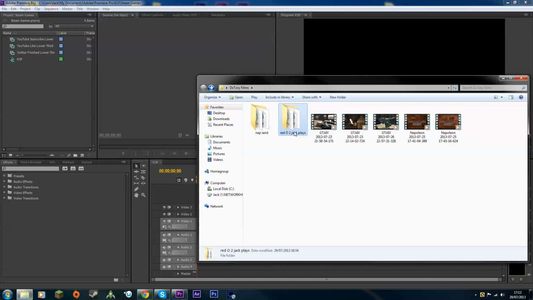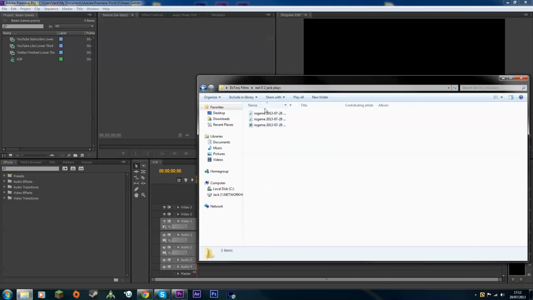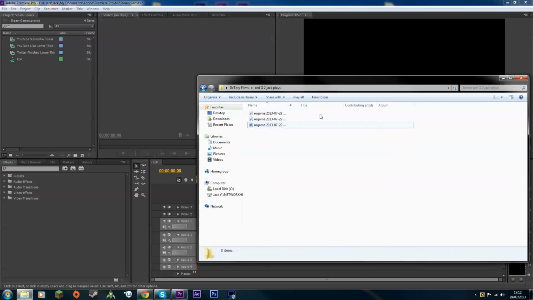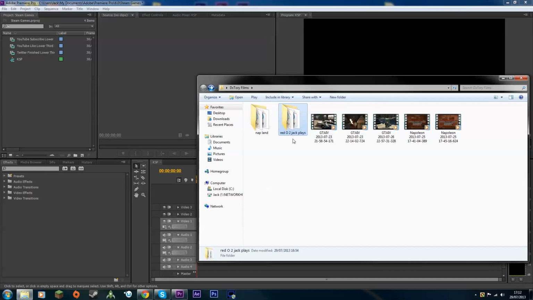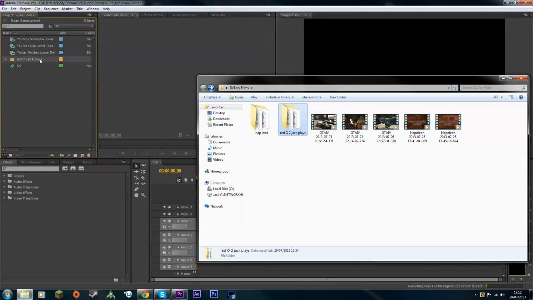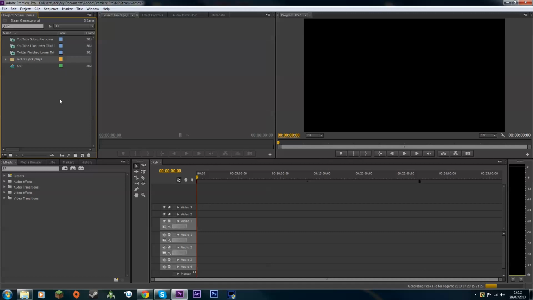So if I open up this folder, you can see here we have the video and 2 audio files. When it records from DxTory, which is this program down here, you get the video, and then you right click and extract the audio stream, and you get your voice and the game sounds. So what I do then is I make it into a folder, just call it something that I can remember, like Red O2 Jack Plays, because it's me playing Red Orchestra 2, and I drag the folder into the source area for my files.